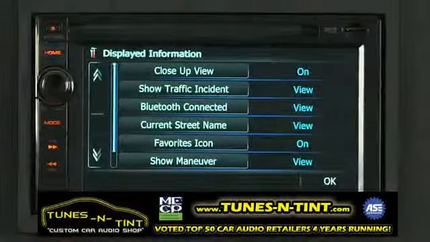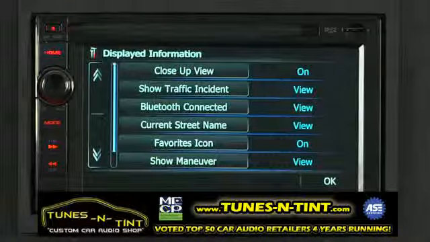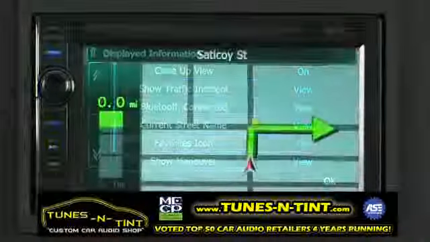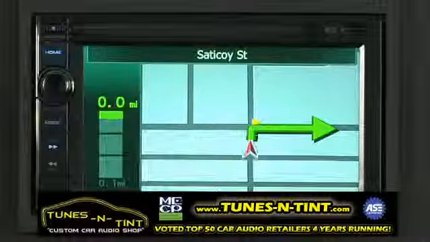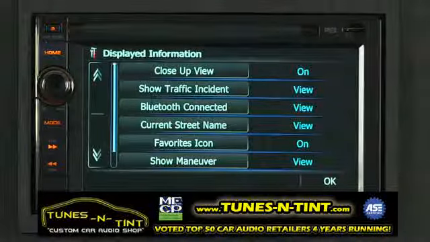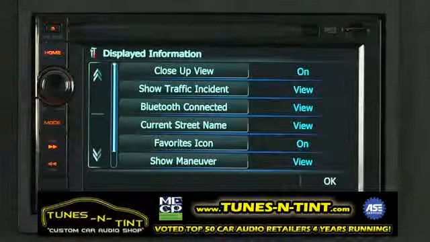Displayed info is very important because it allows you to customize what you see on the screen. Close-up view will show you a magnified view of the turn that you're about to make. Show traffic incident: if you have a traffic tuner connected to the AVIC-X930BT, it will show traffic incidents on the screen.